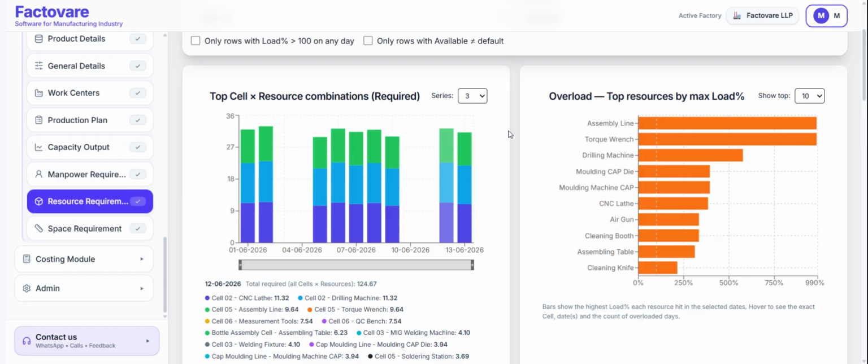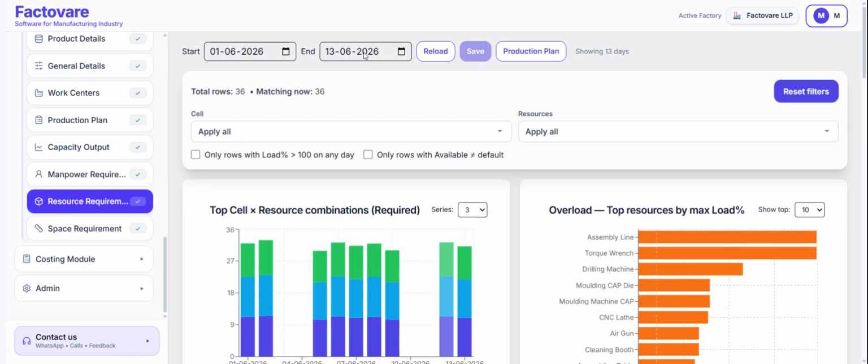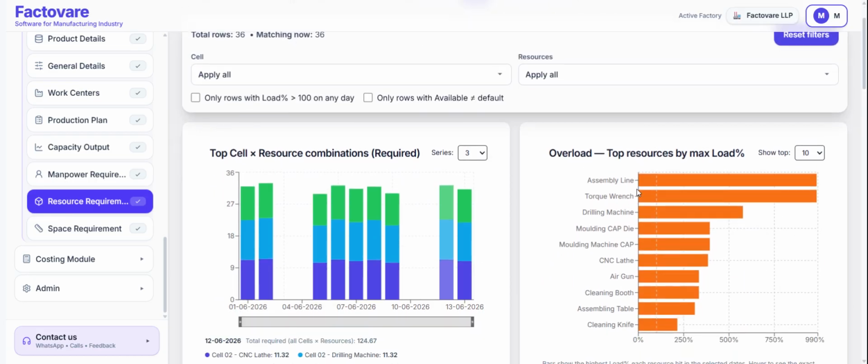Okay. Now coming to the right side chart, this chart shows all overloaded resources between this date range. That means, for example, I will take assembly line. Consider this as a resource. Otherwise, we will take torque wrench. This is an overloaded resource, meaning in cell 05 on date 2nd June 2026, it is overloaded. That means we don't have sufficient resources.